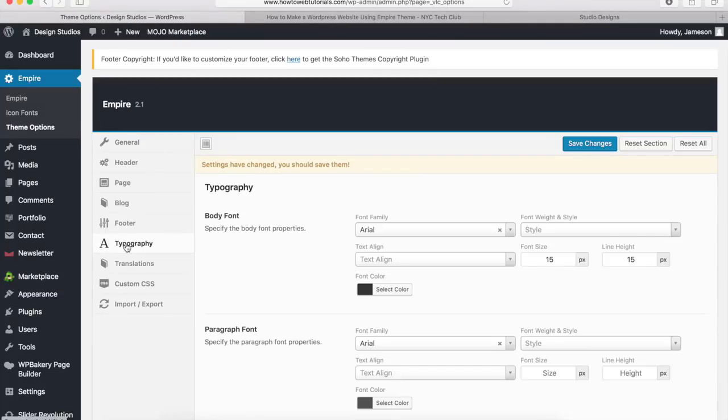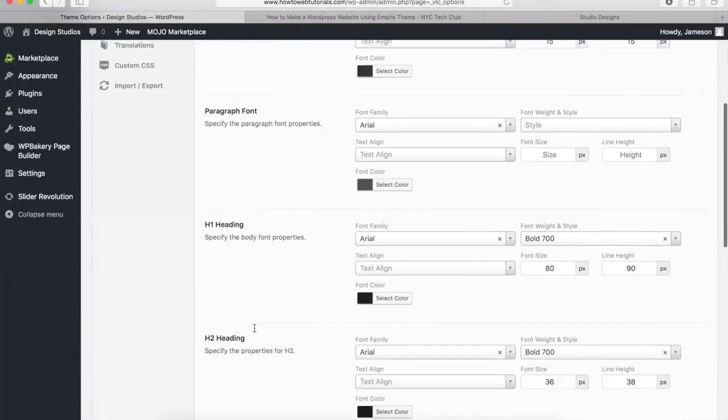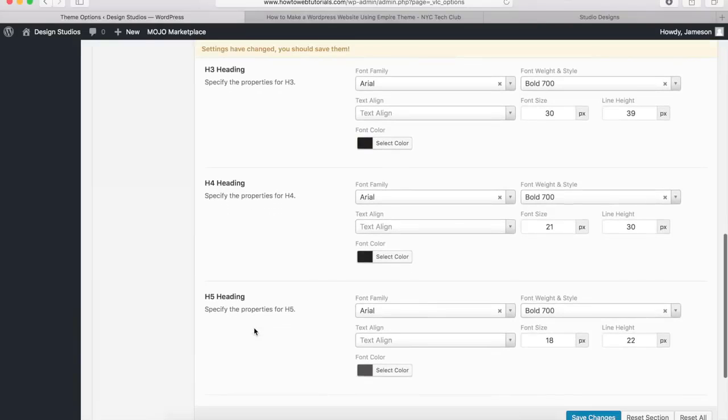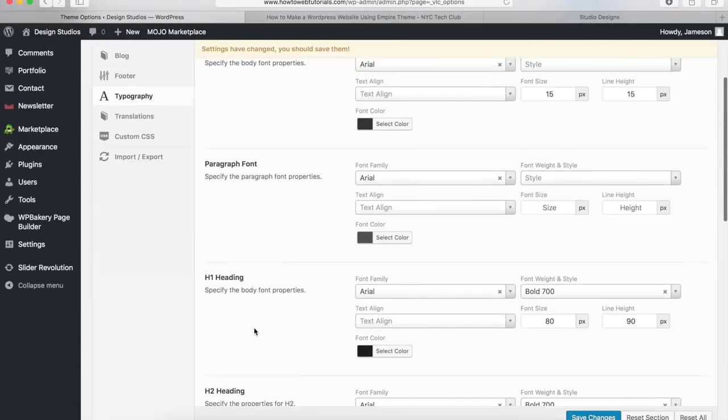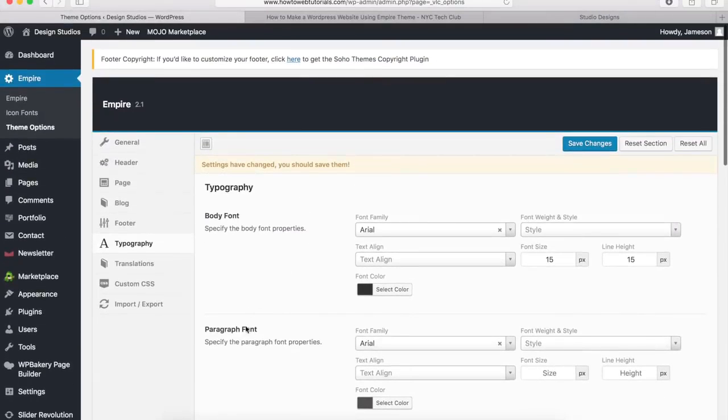And once you're on the typography tab, this is where you can go to select the font style that you want for all of your different fonts, and also the font size and the font color. So there's the body font, the paragraph font, and all of your different headings down here. And for the demo WordPress website that we're making, we actually don't change any of the font styles. So if you need to, you can pause the video and go through these on your own.